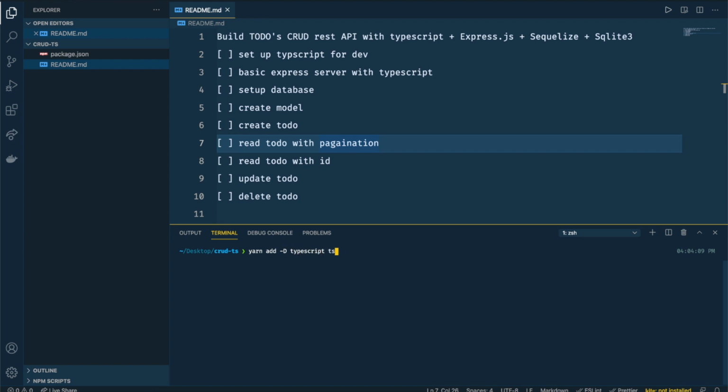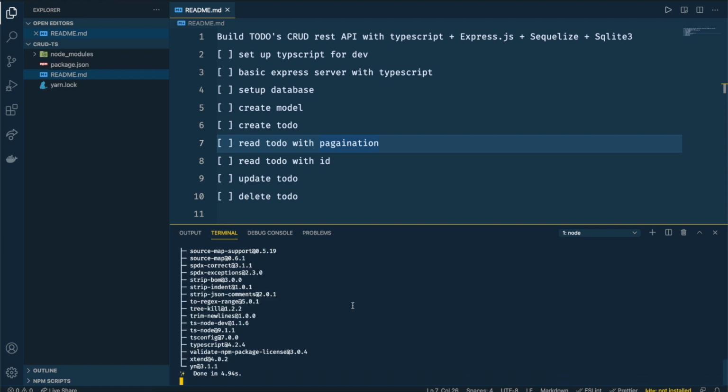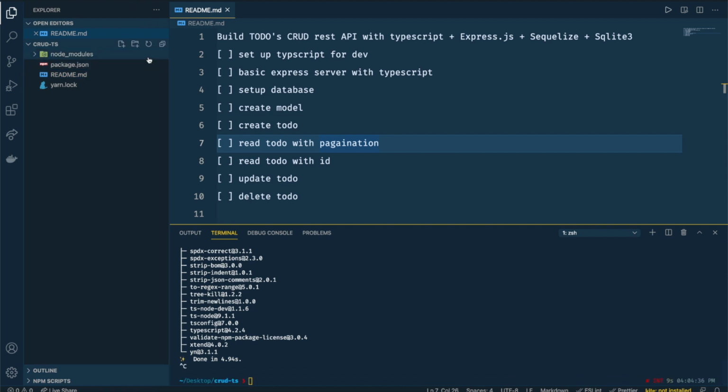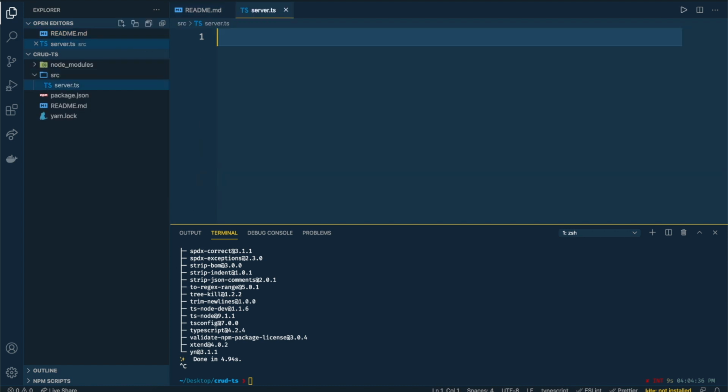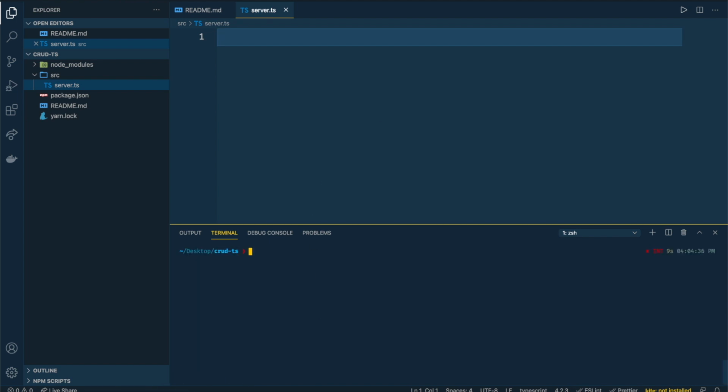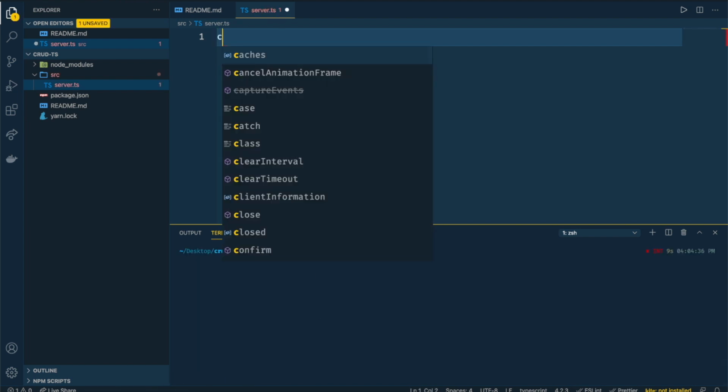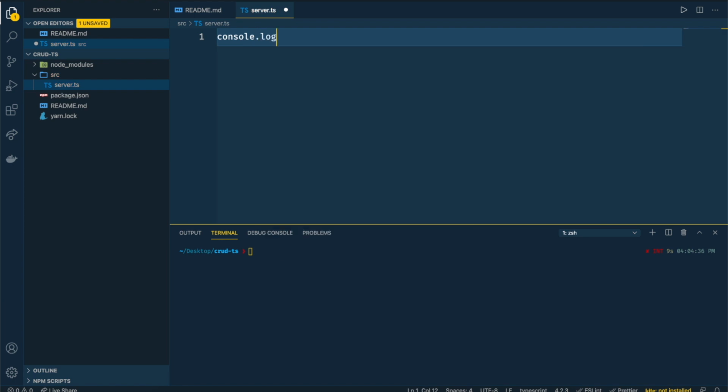And then we're going to install ts-node-dev. This one is just similar to nodemon for JavaScript, so whatever changes in our TypeScript file, it's going to watch that. Right now we have installed this one, so I'm going to create a folder called src right here. Inside here I'm going to create server.ts, since we work with TypeScript. Right now, I'm going to do console.log hello world.